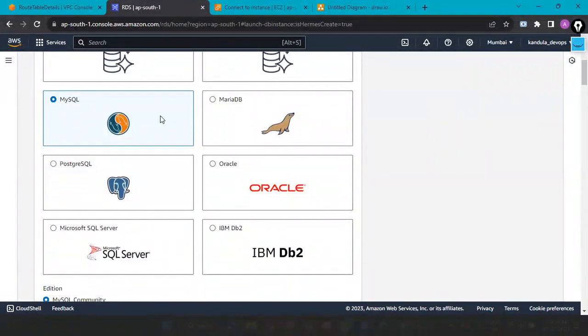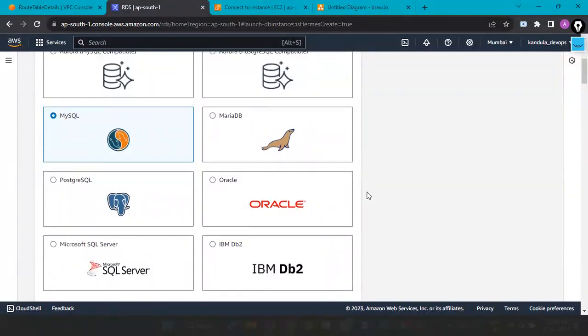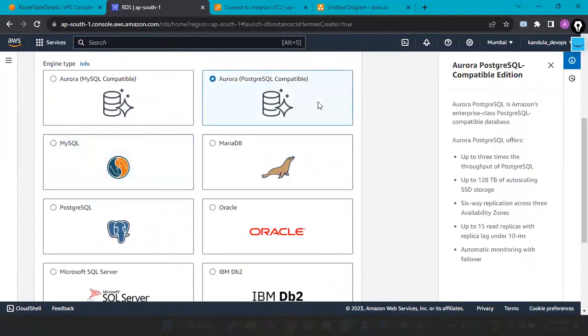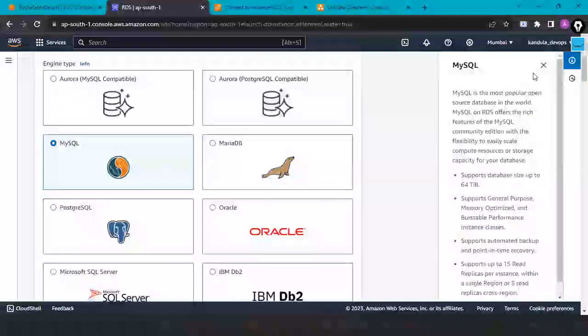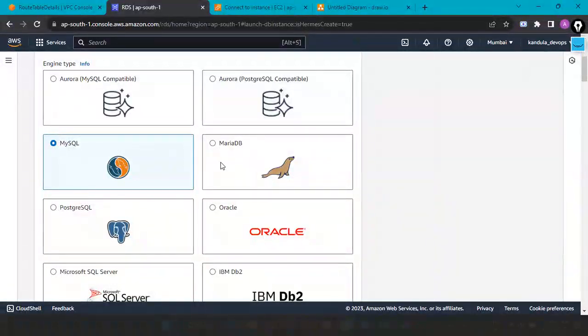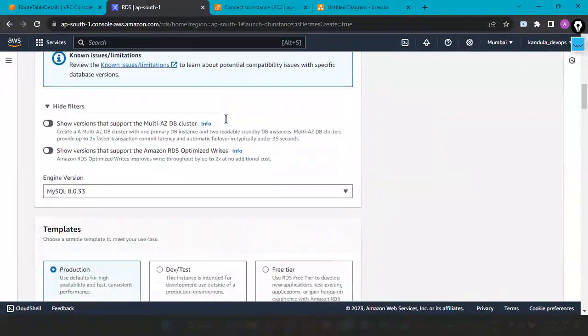So let me also go with MySQL, but in the market, the best database is PostgreSQL. PostgreSQL is very compatible and highly reliable compared with all others, and MongoDB also. So this is my MySQL database. Let me come down.